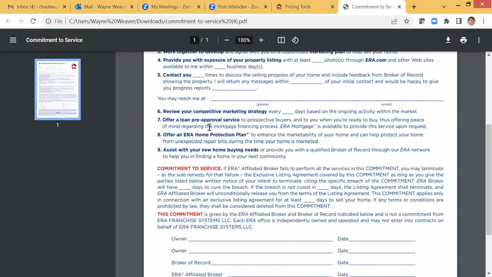If you're on the market for a longer period of time, review your competitive market strategy. So maybe every 30 days. If you are on the market in 30 days, hey, I'm going to do a new CMA for you. Are we still priced right? Should we be priced lower? Whatever. And then the rest of it. So there are 9 things that we're basically going to agree on.